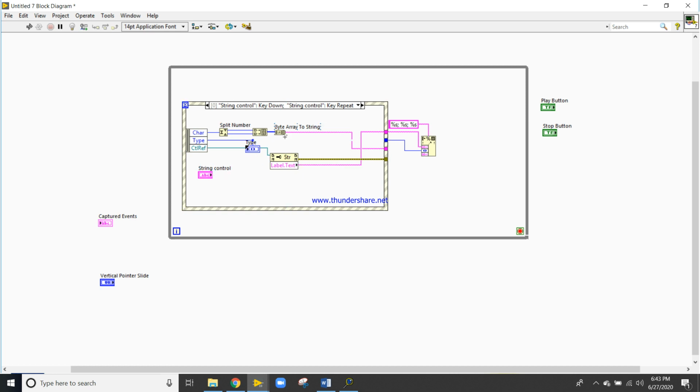Okay, when will this event execute? There are only two ways: key down and key repeat. Whenever this event executes, it will read the string control character label. Now here it's type. So what task are we performing? If we are performing something like key down, it will write a key down, and it will write the particular characters which we take.